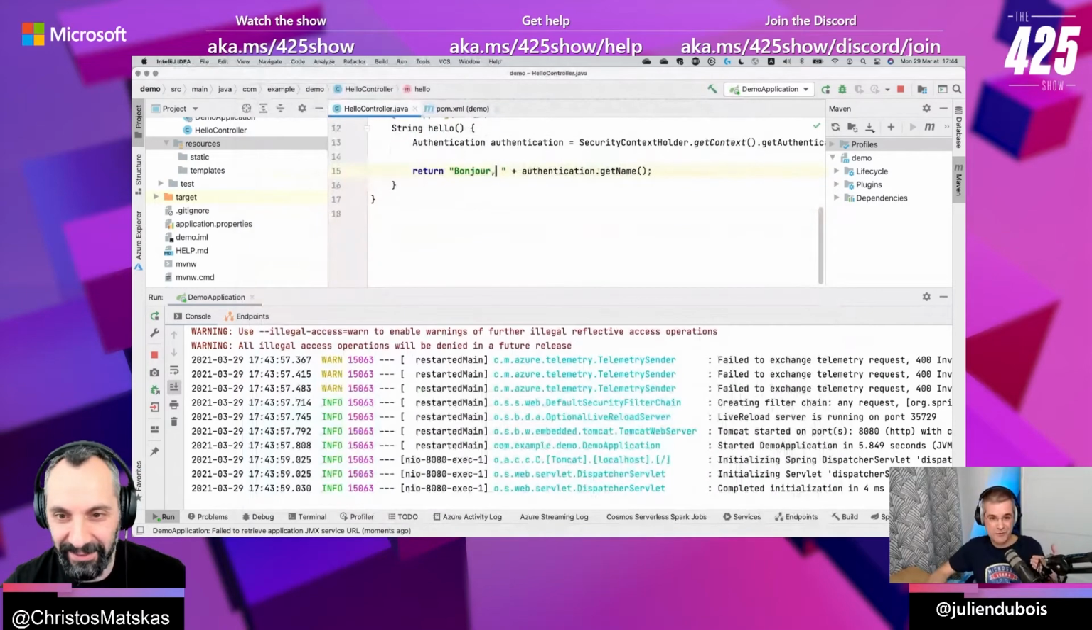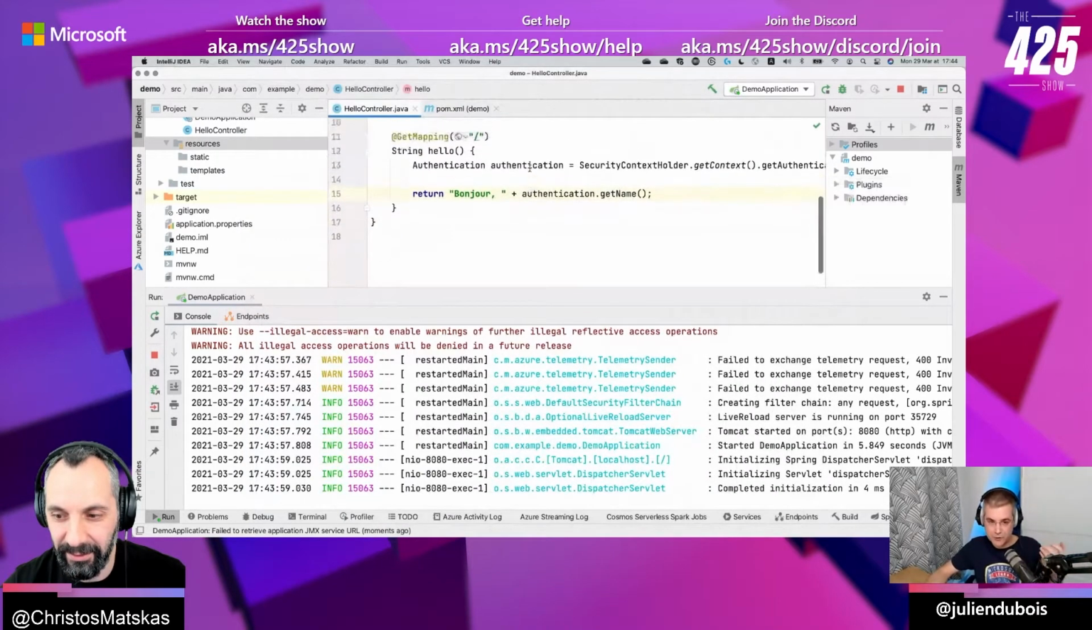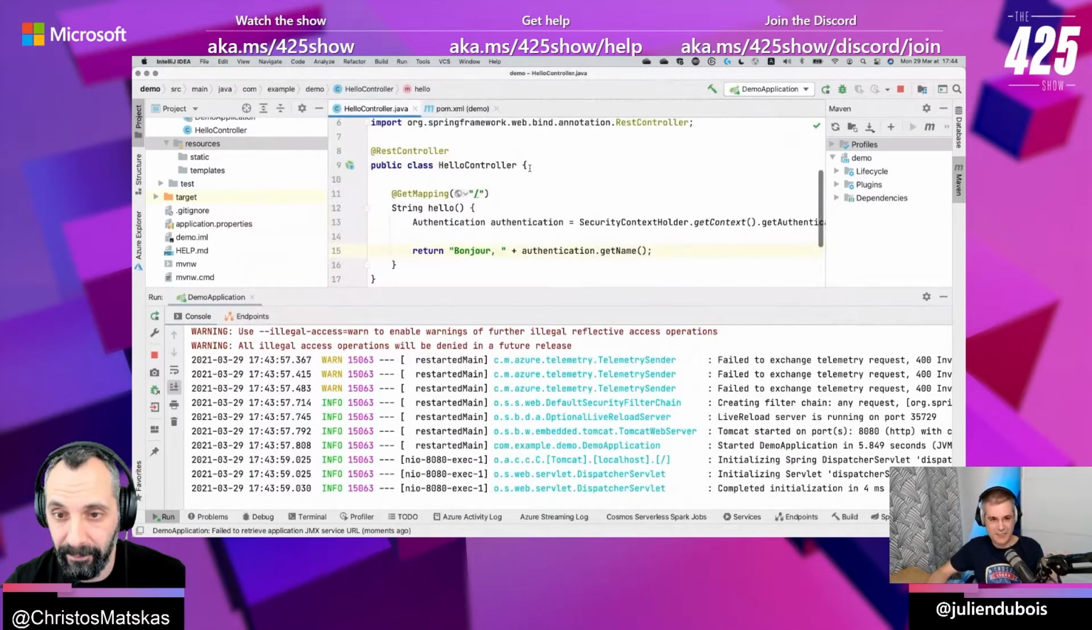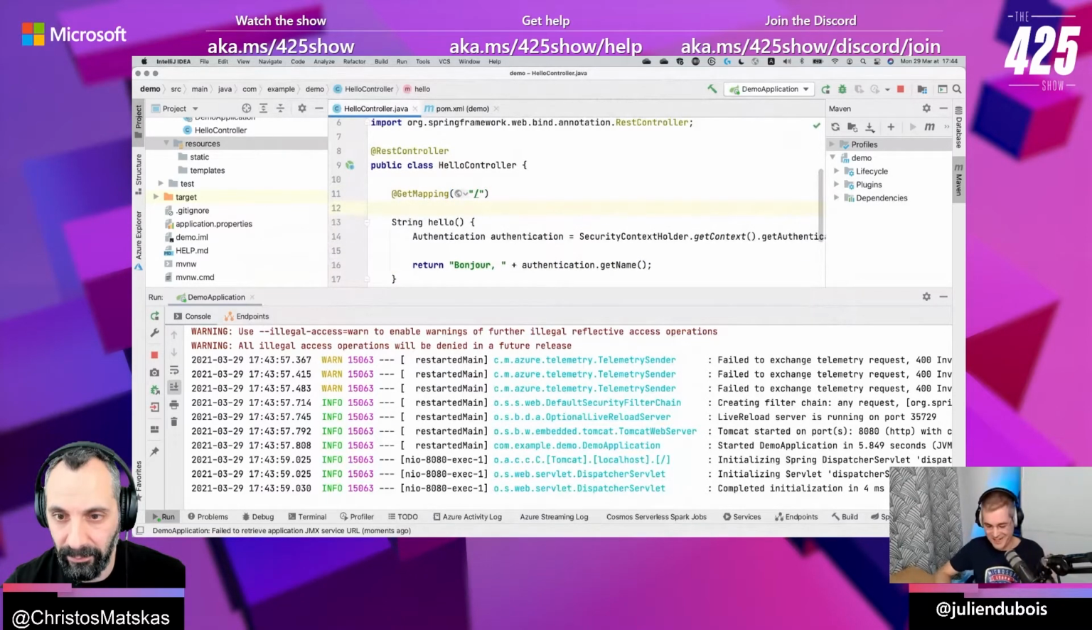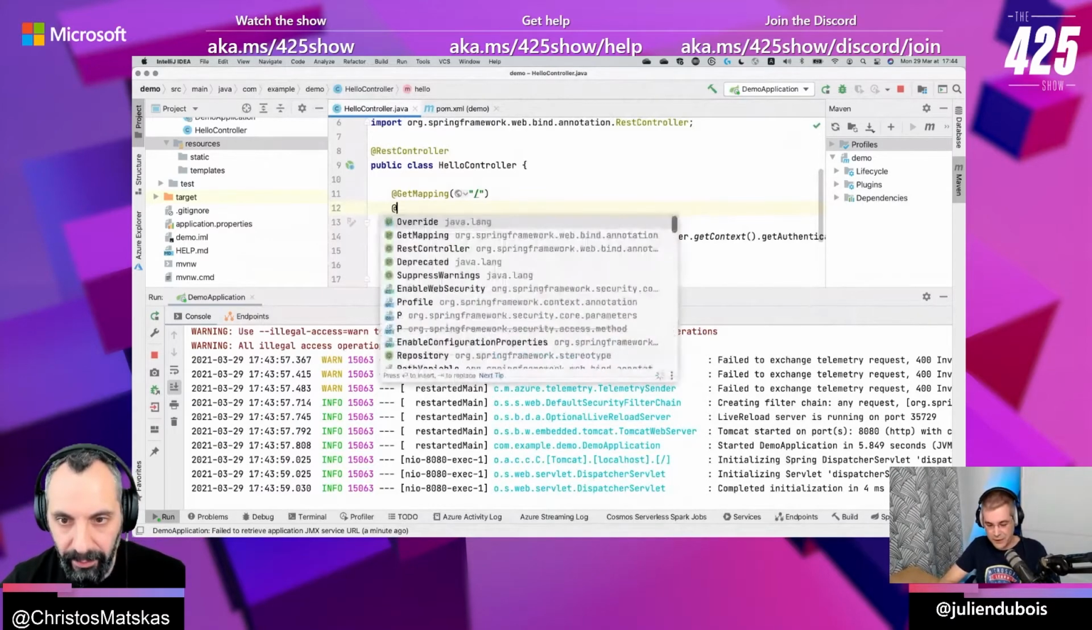And of course, I not only want to have some identity data, I also want to have some authorization data. So I'm going to do something that is not going to work. Okay. Because I just want to show some part of Spring Security, which is a little bit more complex.